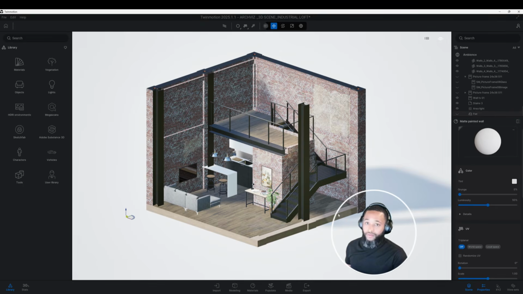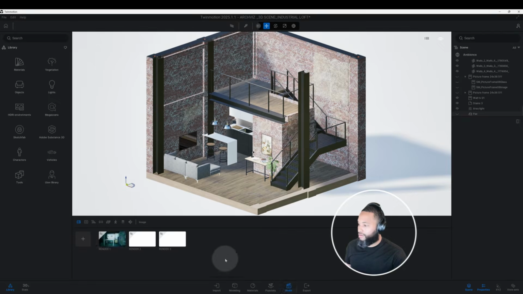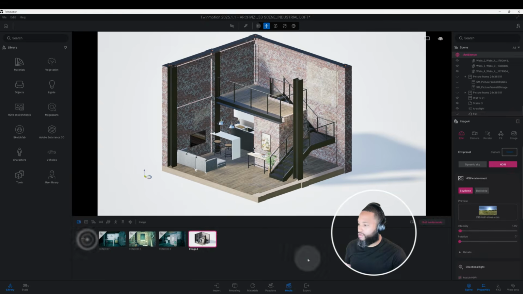So now that we have it facing the correct way, let's go to media, and we're going to create our scene. So we're going to add our image here, and we're going to create that image. And as you know, you can go to the three dots and you can rename your scene, and we're going to call it, let's call it ISO render.